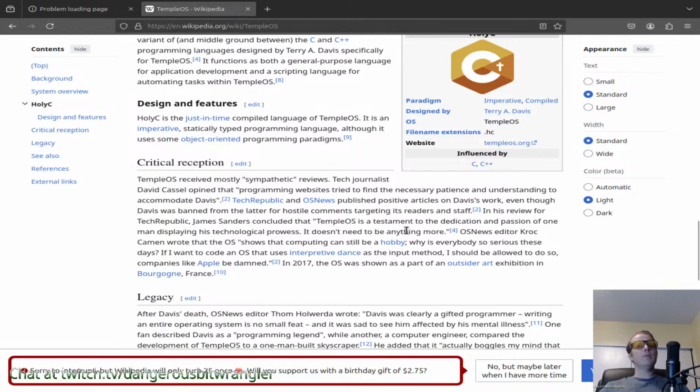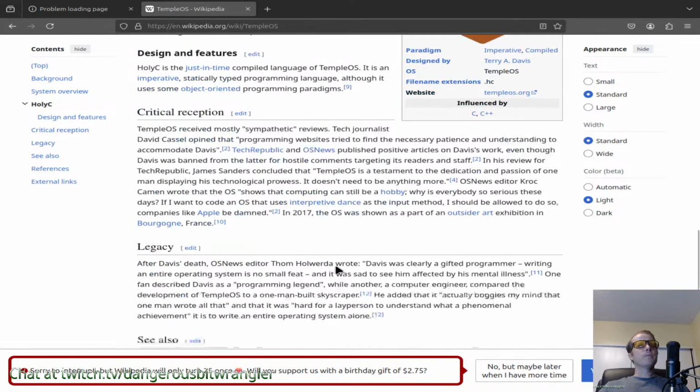It doesn't need to be anything more. OS News editor Krok Kamen wrote that the OS shows that computing can still be a hobby. Why is everybody so serious these days? If I want to code an OS that uses interpretive dance as the input method, I should be allowed to do so. Companies like Apple be damned.